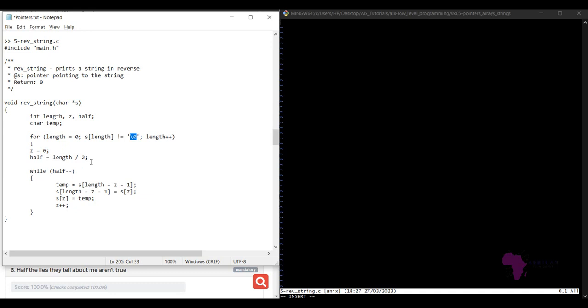The next thing that it does is we initialize two more variables. Here we have z and we have half. So z is set to 0, as you can see here, and half is set to half the length that we have found for this specific string. So what is happening now in the next step is the function is using a while loop, which will decrement half, and it will reverse the order of the characters in that string.